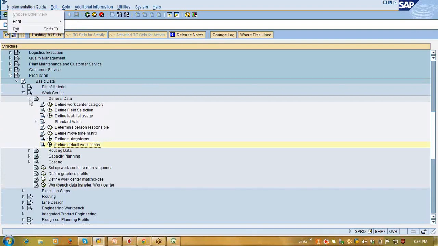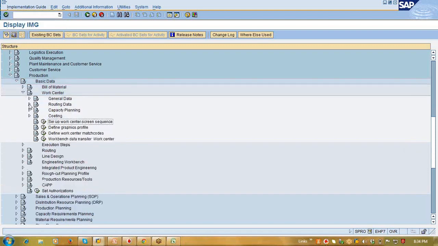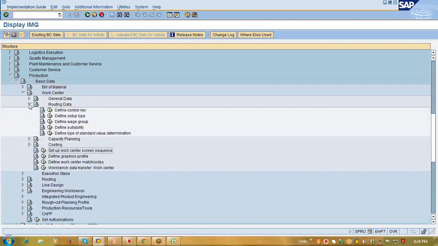So we have seen the general data part. Now comes the part related to the routing data, because work center is a part of routing. Under the routing, the first thing is define control key. Control key is a key which controls or initiates the different processes.